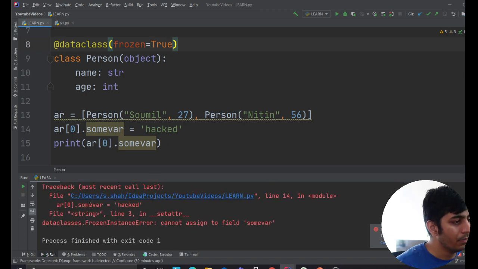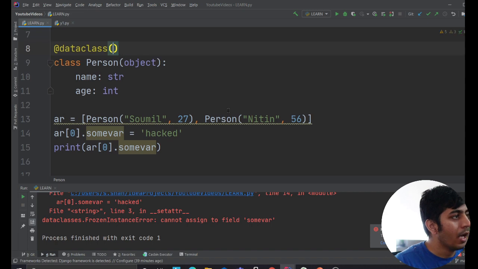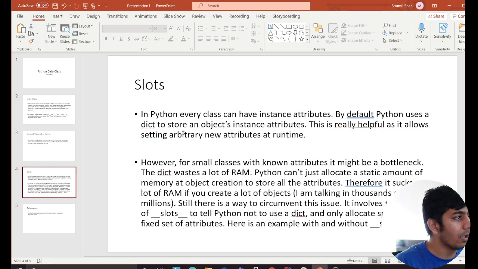There you can see, there are so many parameters. It makes your life much easier, right? You could simply set frozen, and that way it would help you to not add attributes at runtime. And if you want to serialize your objects, it's amazing because data class supports that as well. So let's remove frozen=True, and let me go to my slides and talk a bit about slots.